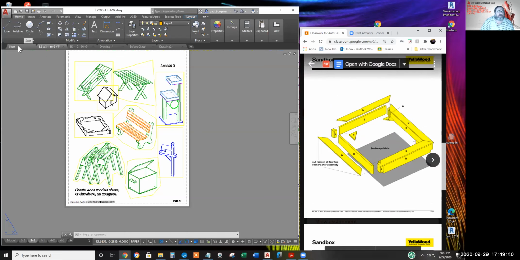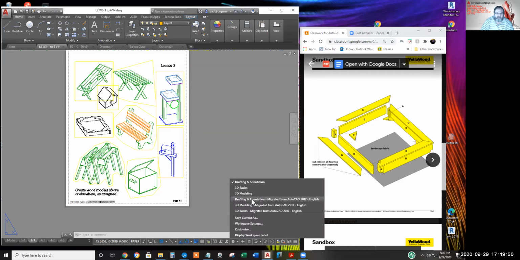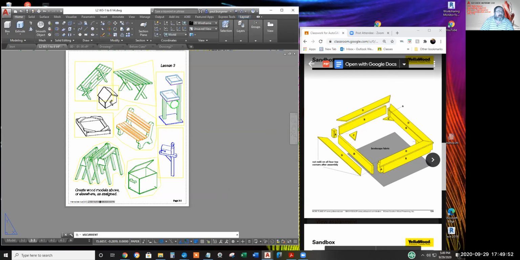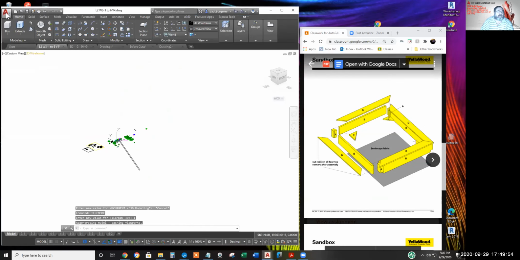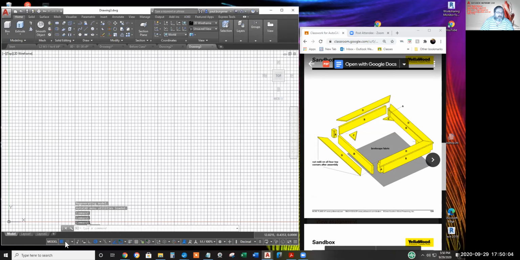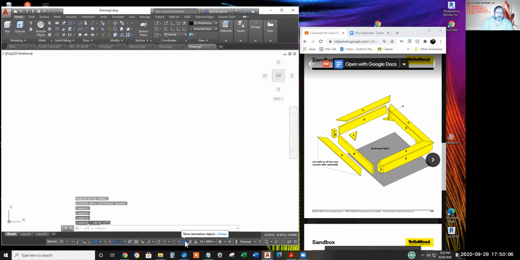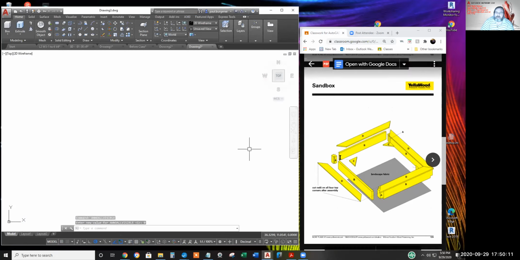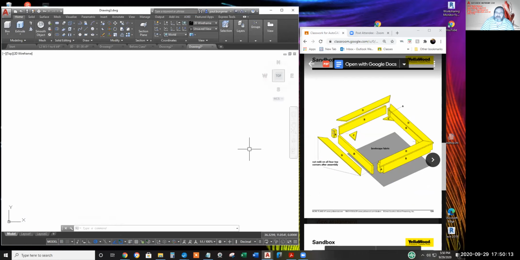Let's start a new drawing. Let me get back to the 3D modeling workspace. Go to Start, New, pick the AutoCAD.dwt template. Turn off these two annoying things that keep turning on. Starting in order, let's make these little block A's here.